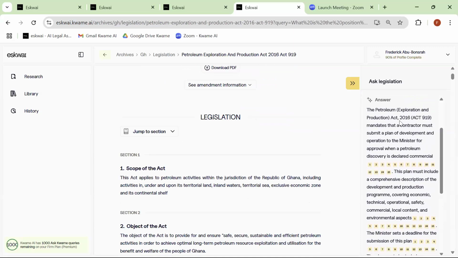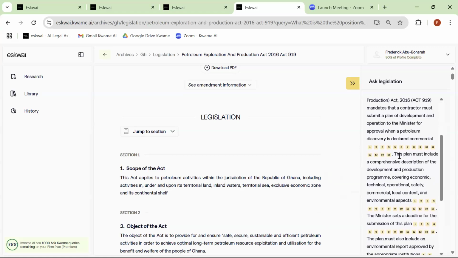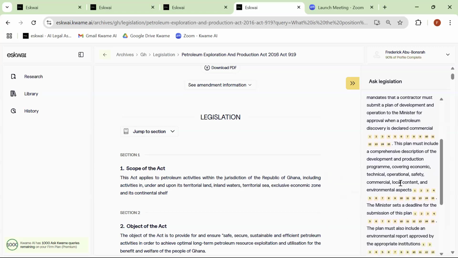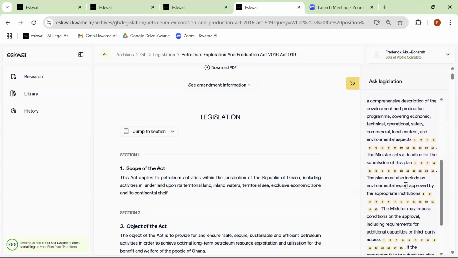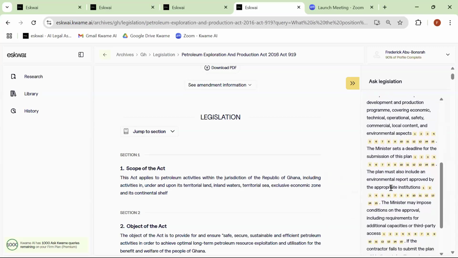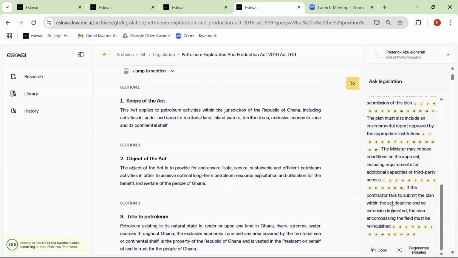So he says the Petroleum Exploration and Production Act mandates that a contractor must submit a plan of development and operation to the minister for approval. And all these references are certain specific sections in the act that relate to plan of development. It also goes ahead and says the plan must include a comprehensive description of the development and production program covering economic, technical, operational aspects. The minister sets a deadline for the submission. The plan must include an environmental report approved by the appropriate institutions. All these things are there.